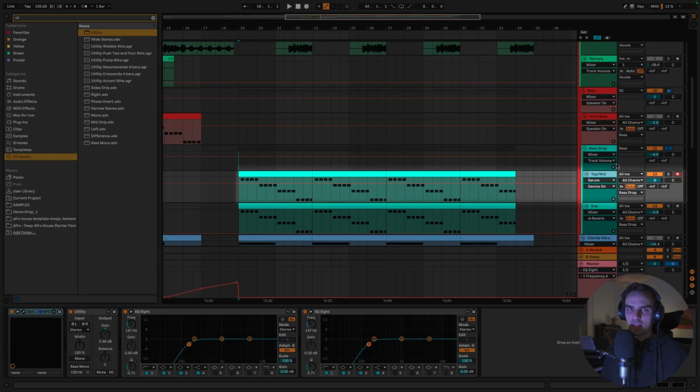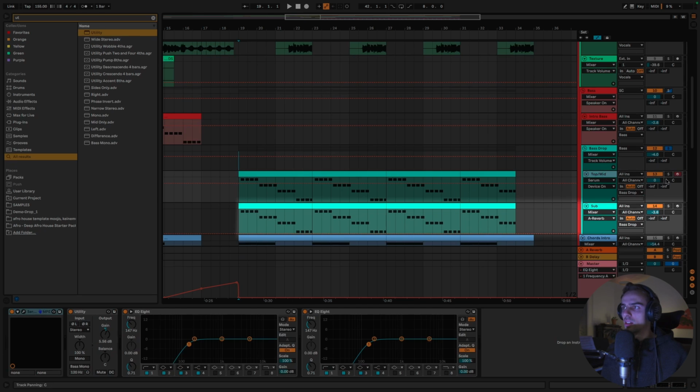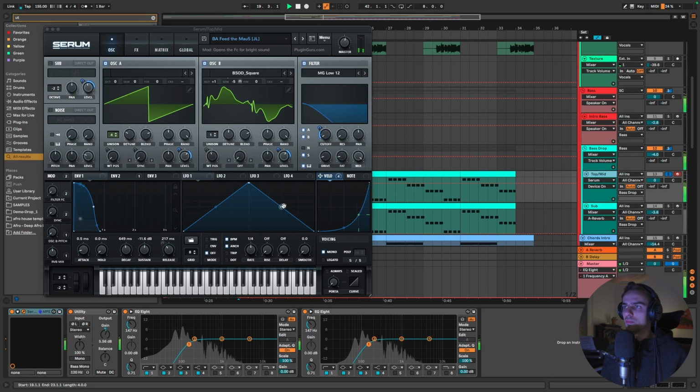For the main bass, I've got 2 layers playing, a top/mid layer and a sub layer. Let's have a look at the top layer first.